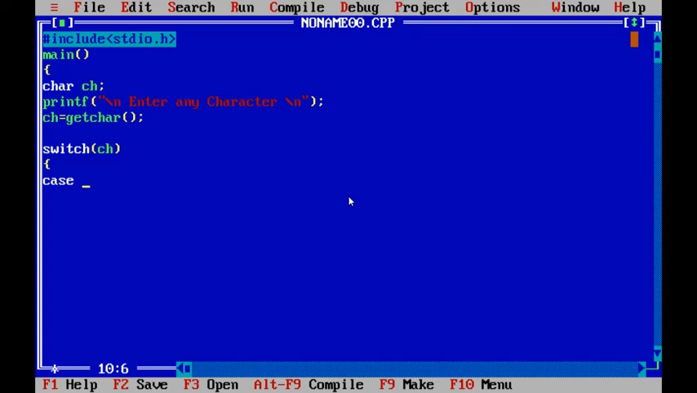Case, single quotes, colon. Case, single quotes, colon. These are A, E, I, O, U, so we must write case 'A', case 'E', case 'I', case 'O', case 'U', each with single quotes and colon. These are the possible cases.